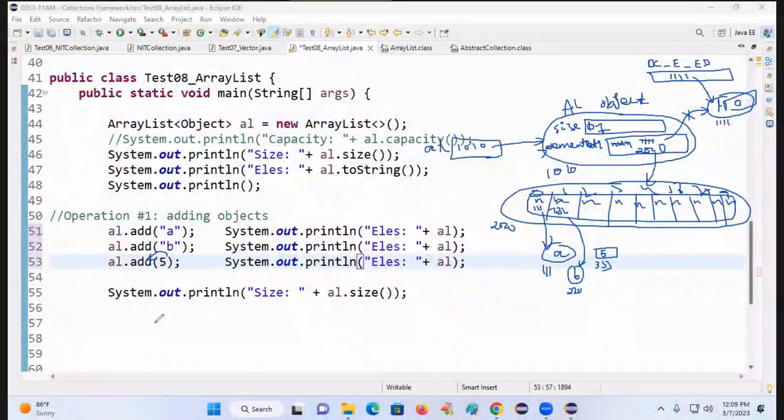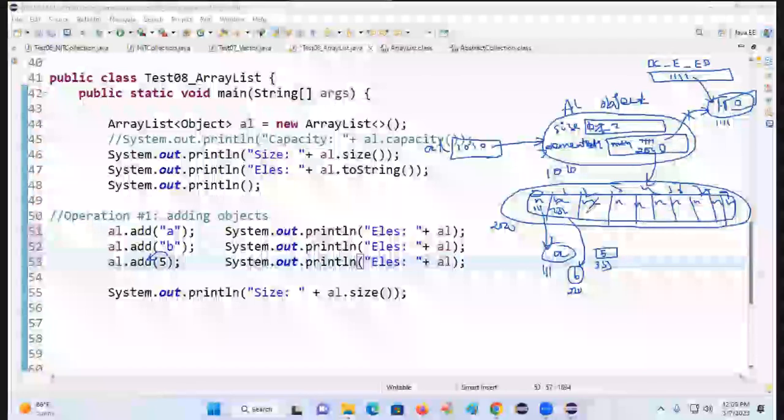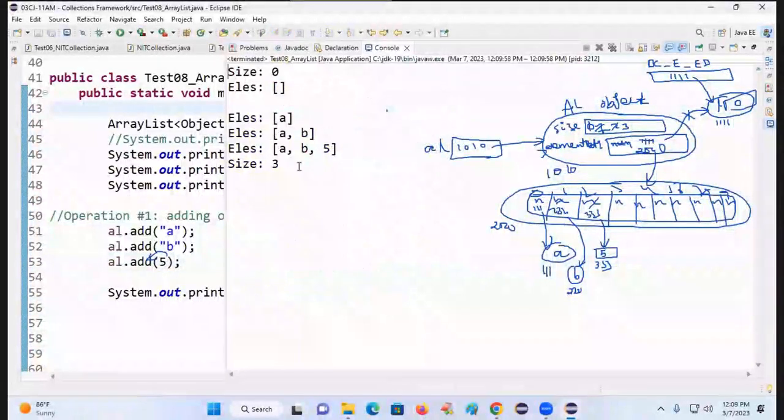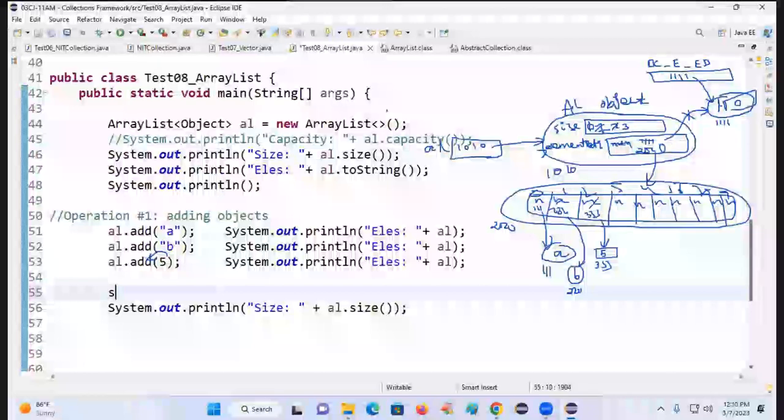Add method internal logic checking size equal to length. False. Then going down. Adding in the second location. Now second location 333 pointing to 5. Then size is increased to 3 because 3 elements are stored. Now ArrayList maintains insertion order. After 5 is stored, the size is what? 3. Okay.